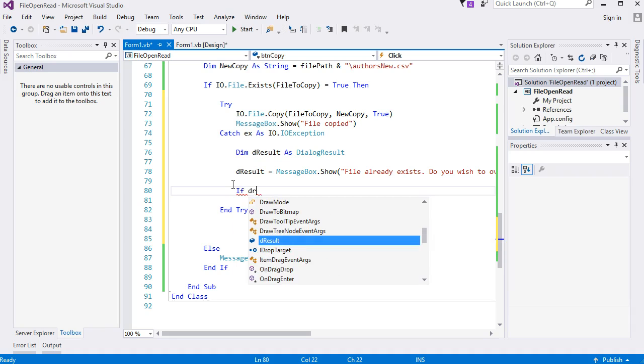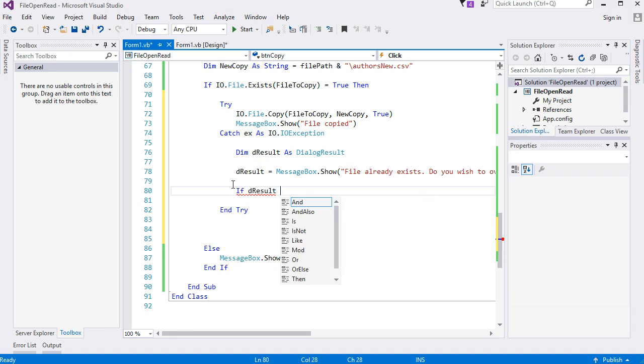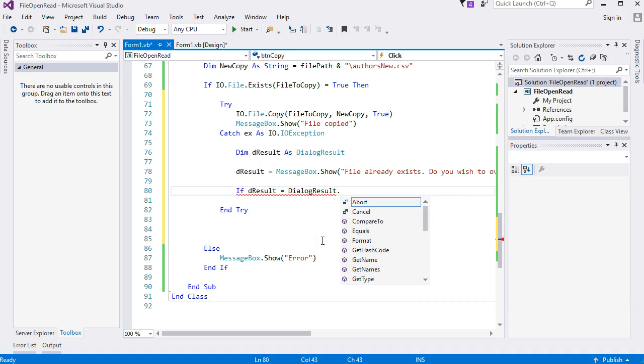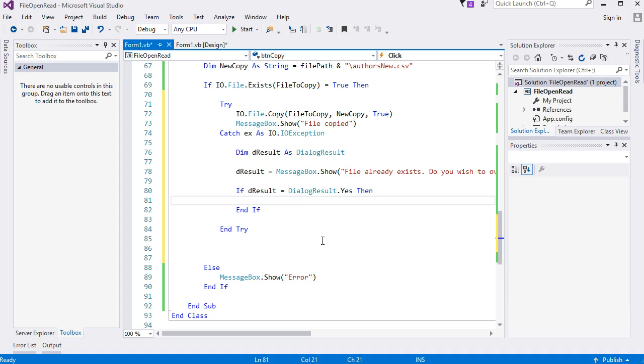If DResult equals DialogResult. Where's my DialogResult? DialogResult.Yes. Then what are we going to do? Then we can copy this as well. Let me just delete that for the time being. We're going to put true there.